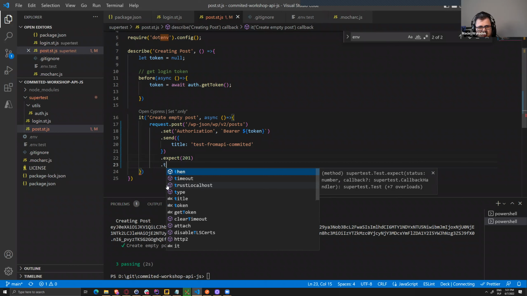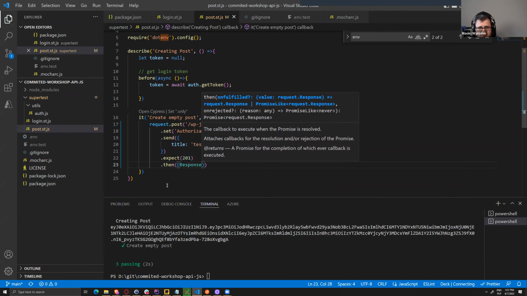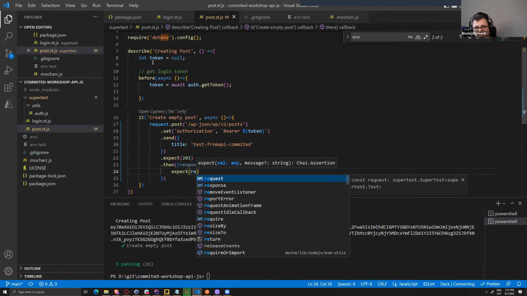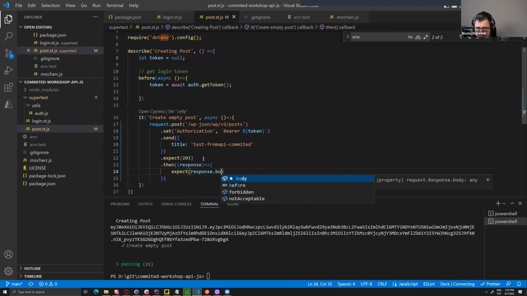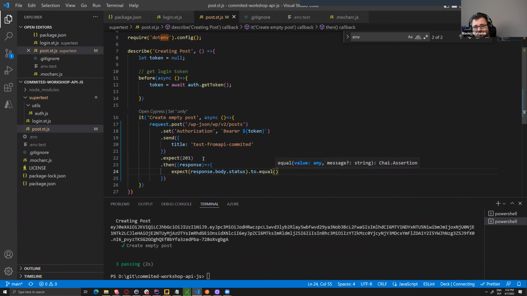We can also do some checks on the body. Response body, and here we can do a few expectations in a row. First, let's say the response, I have shaky hands today, response body status. This is the field in WordPress that tells us if our post is published. In our case, it's not, so it's draft.